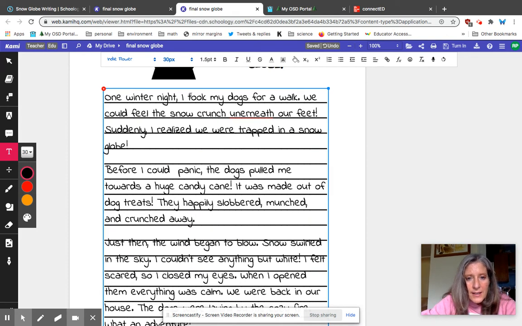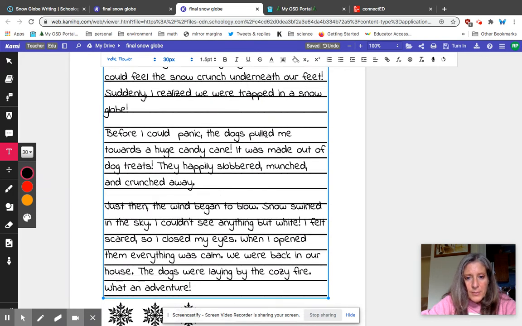One winter night, I took my dogs for a walk. We could feel the snow crunch underneath our feet. Suddenly, I realized we were trapped in a snow globe. That's right, underneath is spelt wrong. Ooh, I forgot the D. Look at that. Before I could panic, the dogs pulled me towards a huge candy cane. It was made out of dog treats. They happily slobbered, munched, and crunched away.